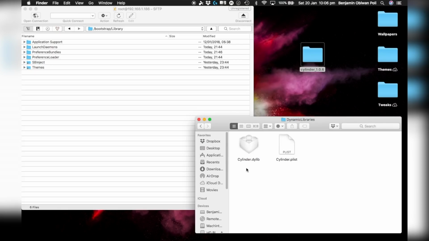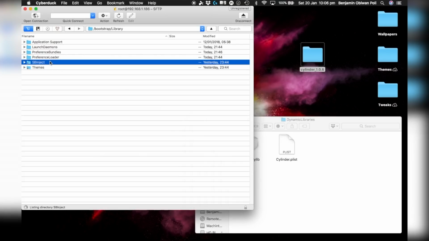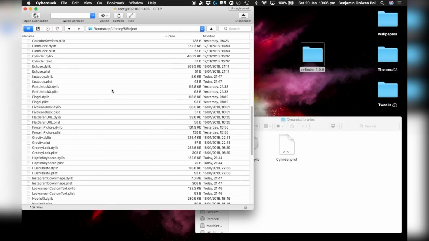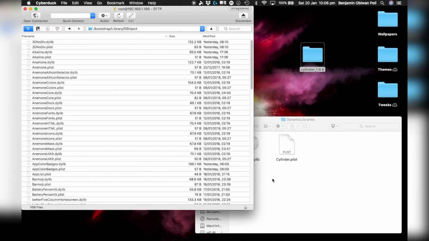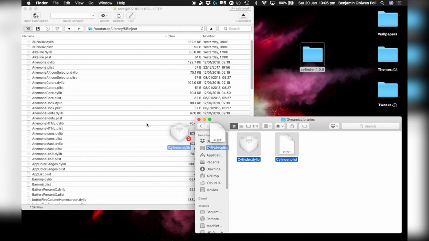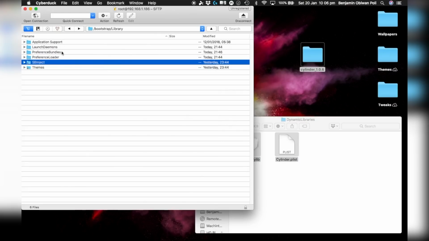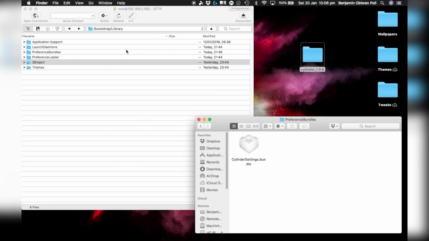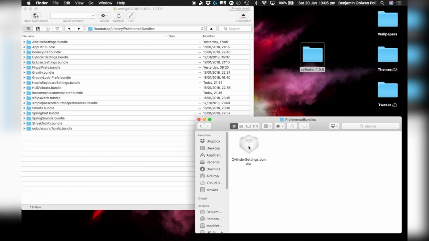You want to go in here until you have these 2 files, and then you want to go into SB inject. Of course, I already have the tweak installed, but I'm going to show you anyways. So you want to drag those 2 files into there, and then they should upload to your phone, and now they're on your phone.